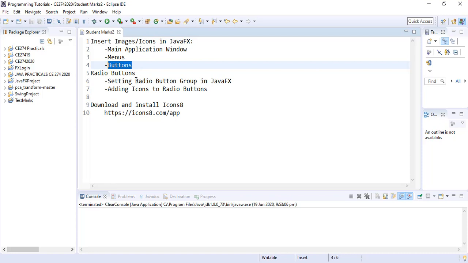We would also look at radio buttons with regards to how we can set the button group in JavaFX and how we can add icons to radio buttons. You can create your own icons or images to be used in your JavaFX application. However, if you want to use already made icons, you can download and install the app called Icons 8 from the website that is shown.